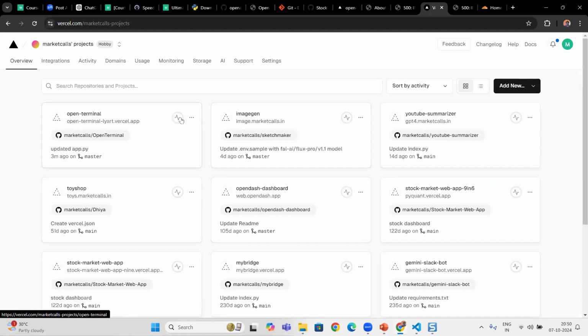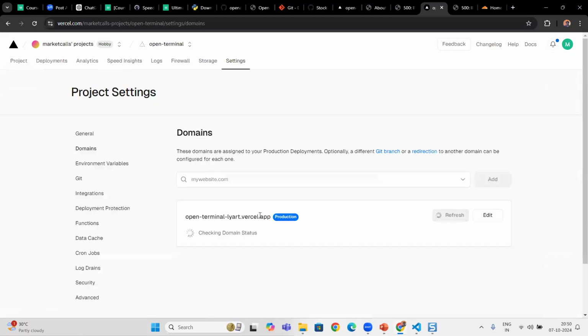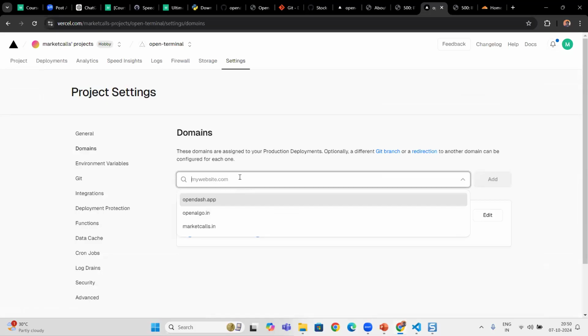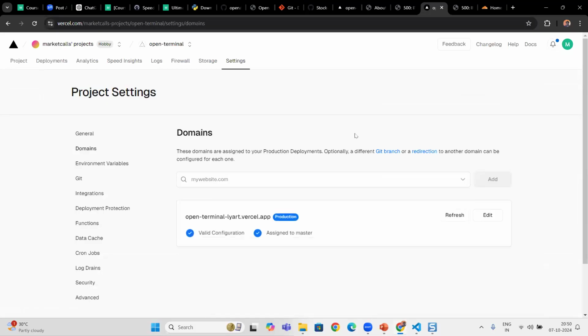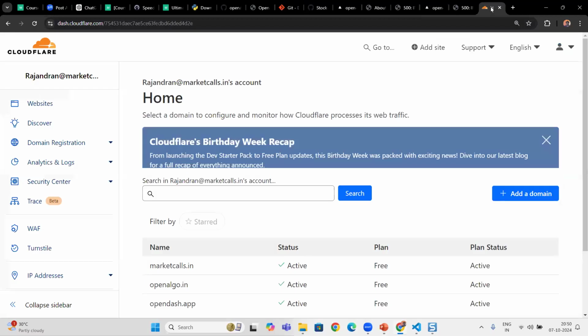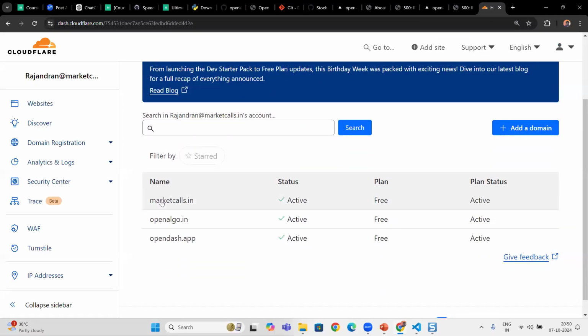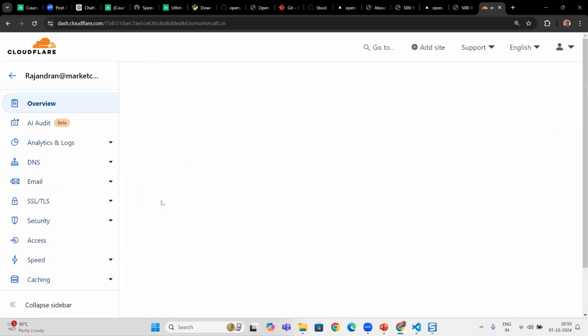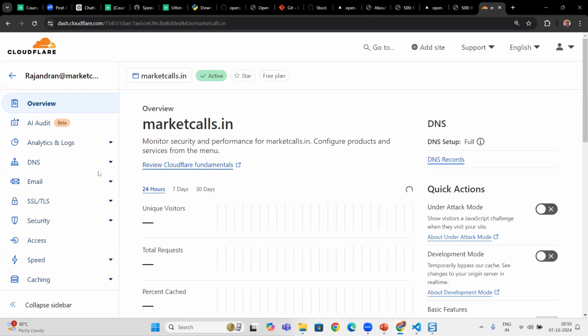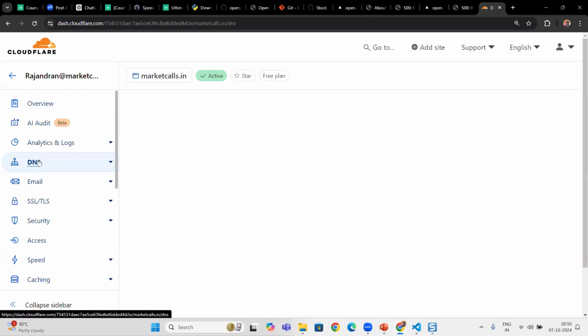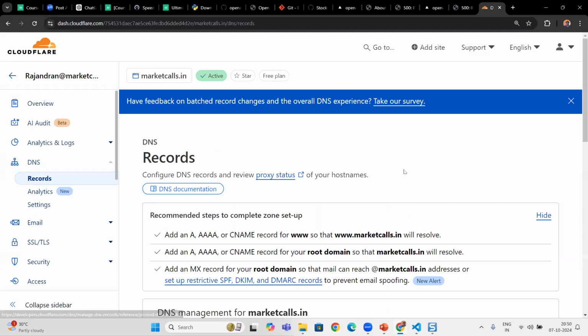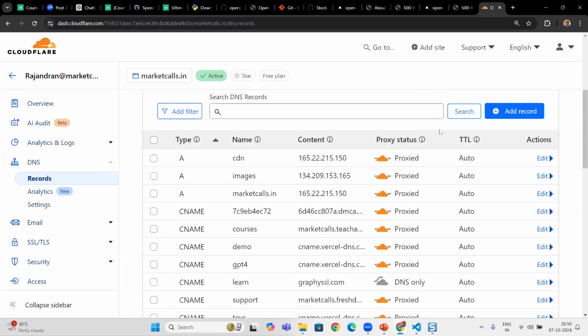Let me check here. Manage domains. Yeah. So I just go to my open terminal project in the dashboard. I'll go to manage domains. From manage domains, I should be adding my own domain, right? So I'm going to add my own domain. Let's go here. Then I'll go inside marketcalls.in. I'll go to my DNS. Then I'm going to add a new record over here.